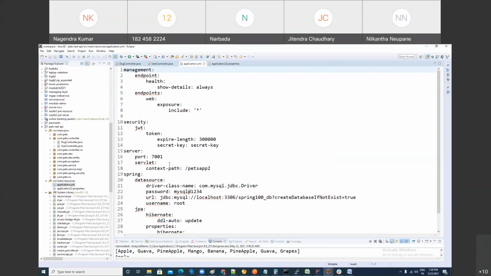So you can see what the context is. My application is going to run on which port number? 7001. And this is the context path. This path you have to use after the port number. Make sense? So this is my secret key, right?